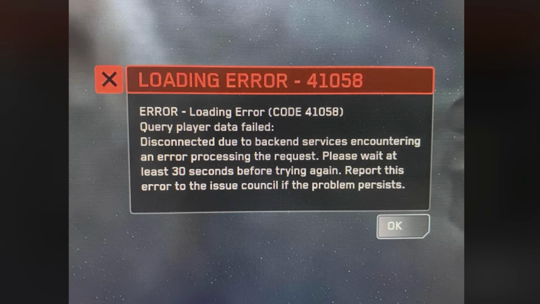Here in the video, we will share the details for the Star Citizen error code 41058. The error reads, "Query player data failed, disconnected due to backend services encountering an error processing the request. Please wait at least 30 seconds before trying again. Report this error to the issue council if the problem persists."